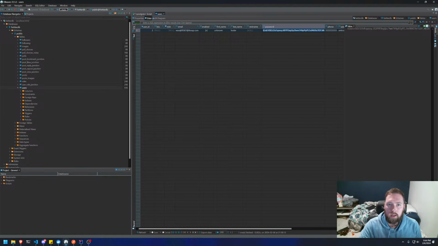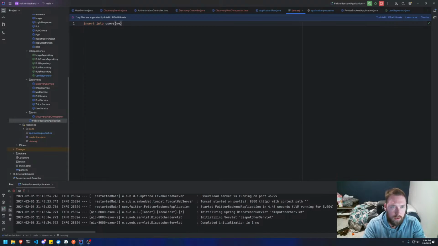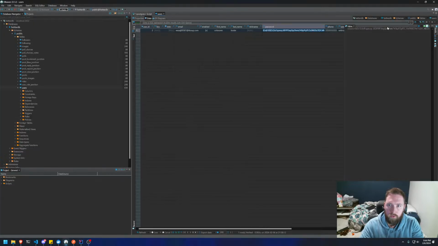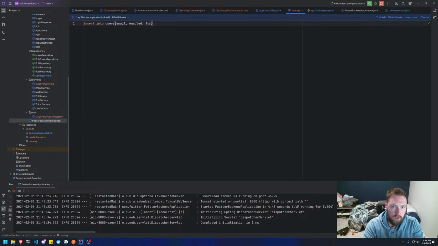So let's go back into here. The first one would be email. So we want email, we want enabled. After enabled, we want first name, last name. Let's do nickname because we are searching by that. I'm a little bit concerned about bio, but it's probably fine. So first name, last name, nickname. We want the password. And then what else do we want after password?